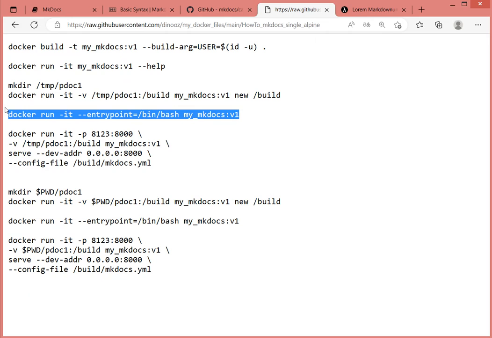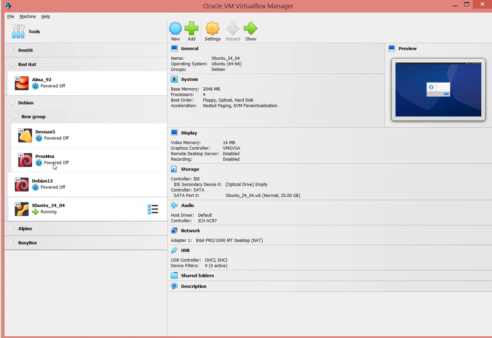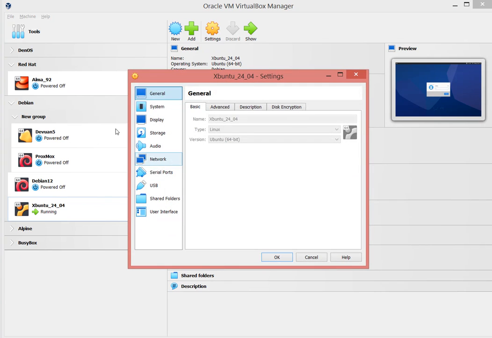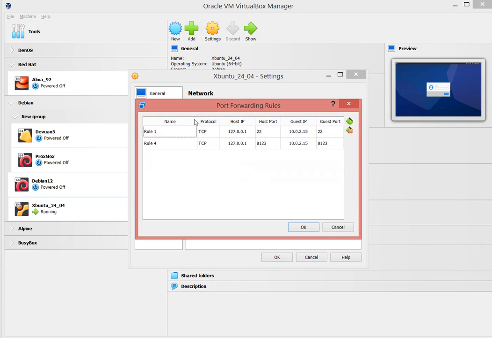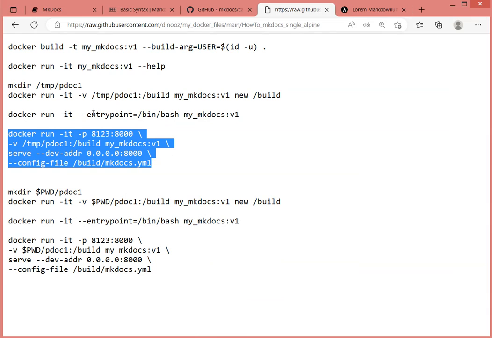But what I really want to do is run the container interactively, with port 8123 for the browser. That's the port I want to use internally in the machine, going through loopback and localhost. On the machine that is running, I'm doing port forwarding on port 8123 directly to localhost. That's how I achieve it. As long as I expose port 8123, it's going to be internally associated with pdoc1, and it's going to build and serve the container based on the mkdocs YAML file.